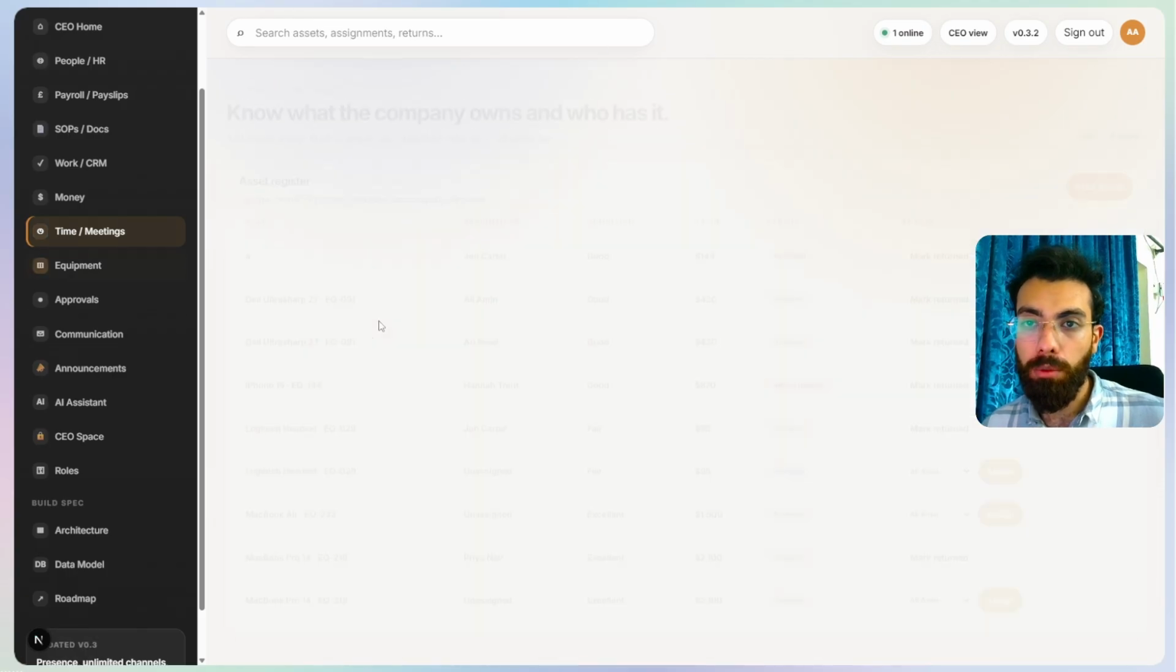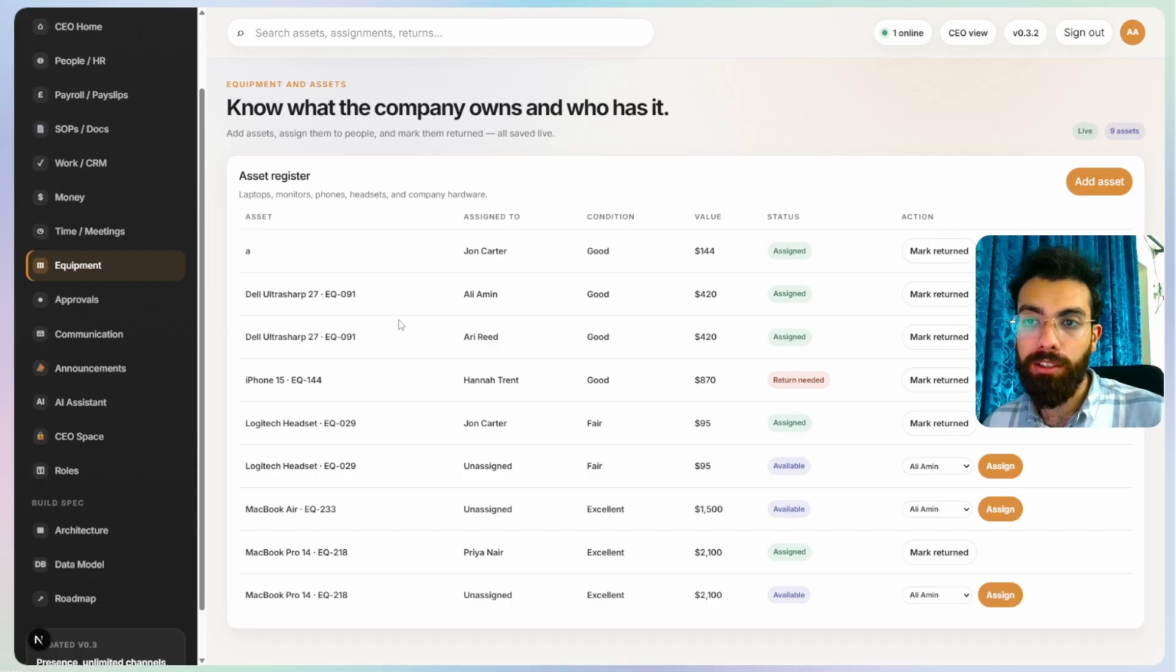Then we have the equipment tab. Like you're seeing, it's just getting complex and complex. So in every company there are a lot of things: laptops, monitors, mobile phones, little things that nobody can micromanage.